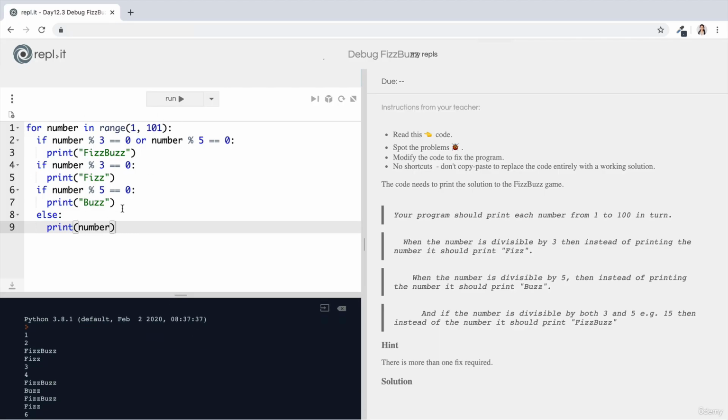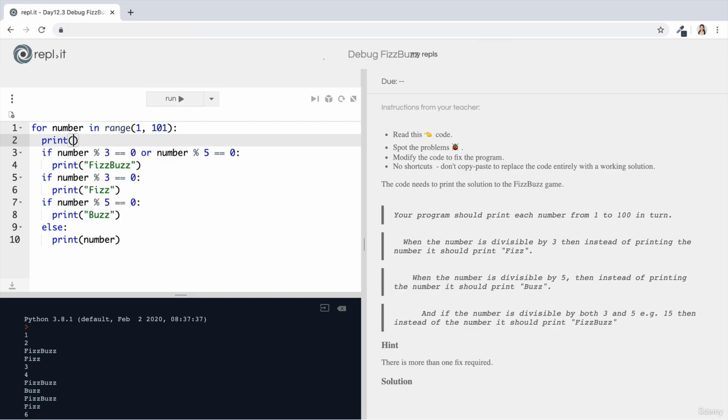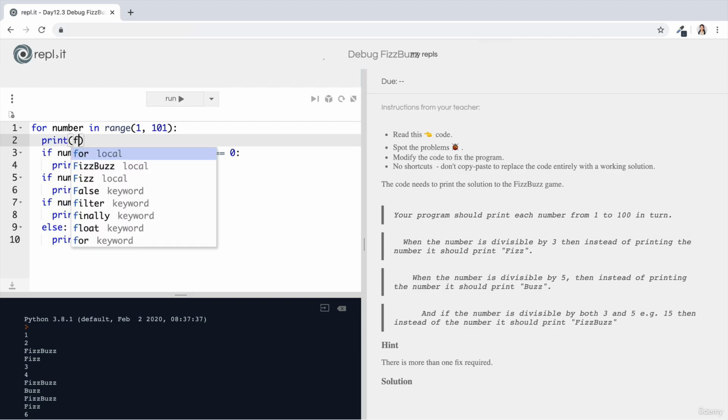So let's think about what our code needs to do. When the number is divisible by both 3 and 5, then instead of the number, it should print fizzbuzz. So fizzbuzz should only be printed if the number that we're currently checking is divisible by both 3 and 5. Let's use the print statement to help us.